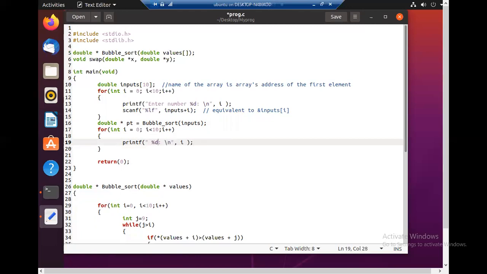We print it as, so the type must be, this is double, long float, and here we'll print a comma, and this should be, so this contains pt, so pt plus i. If it is 0, it will print the first element. If it is 1, it will print the second element. Likewise, it will print.